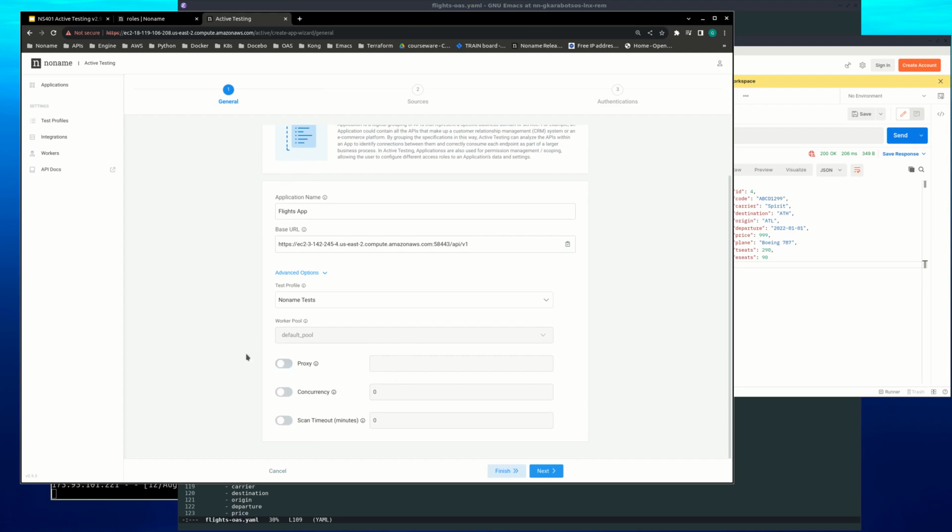If your APIs are accessible through a proxy, you come in here and specify the proxy. The concurrency by default is 100, right? 100 scans, 100 individual tests concurrently. And the scan timeout, it's 0. That means you don't time out at all. If you want to make sure you time out, specify the minutes that you expect to time out.